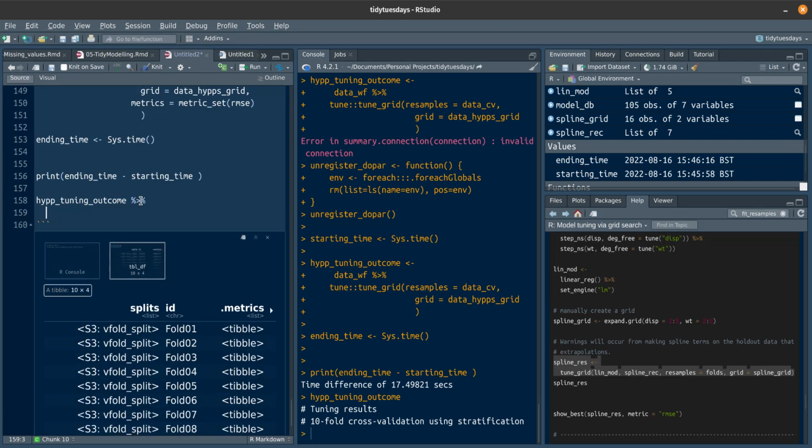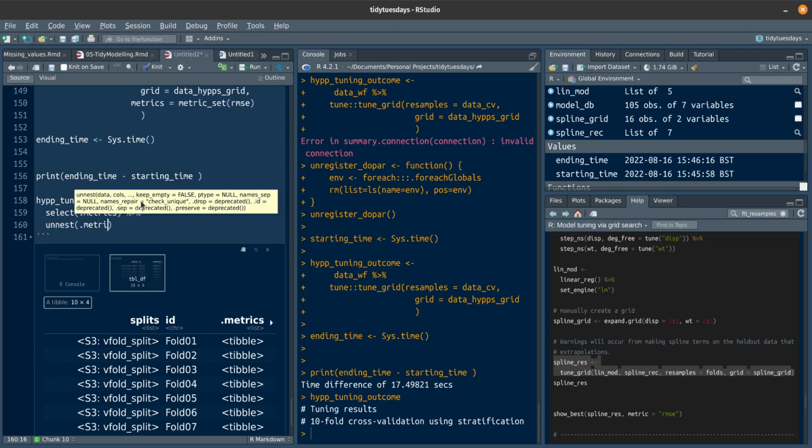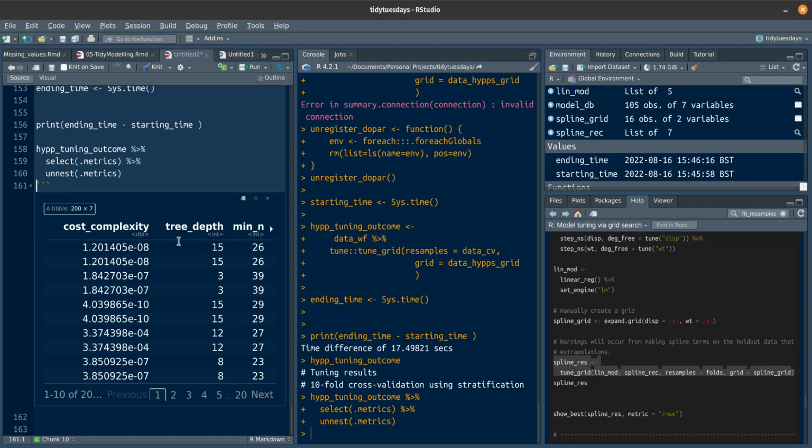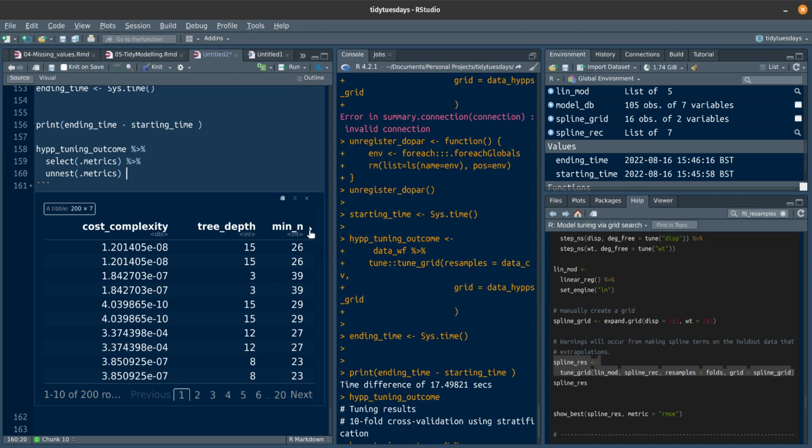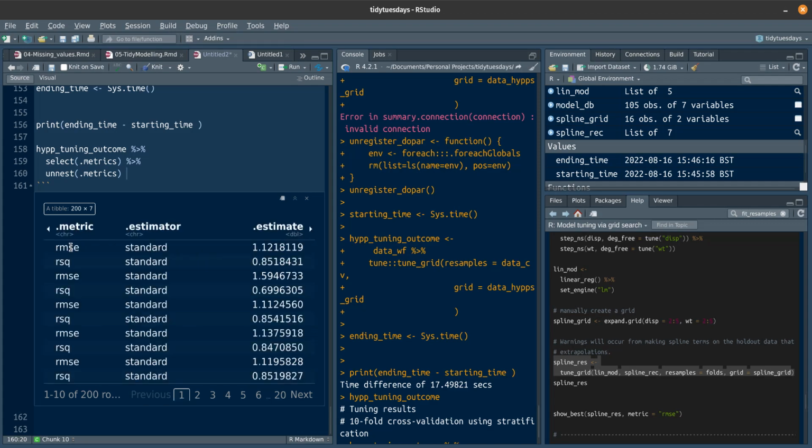It is a table, so we can work with it the same way that we work with any other table. We will do unnest, first select metrics, and then we will do unnest metrics, and now we get the metric. And let's have a better look at this. So the first three columns are the hyperparameters, and then we have the metric. So by default, RMSE and R-squared, I think, are being used.